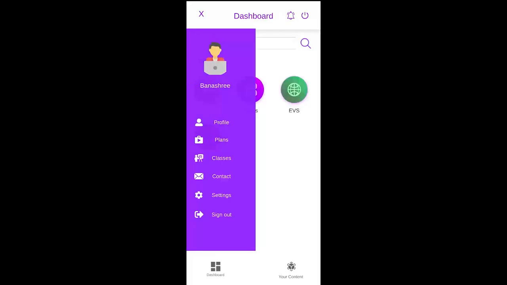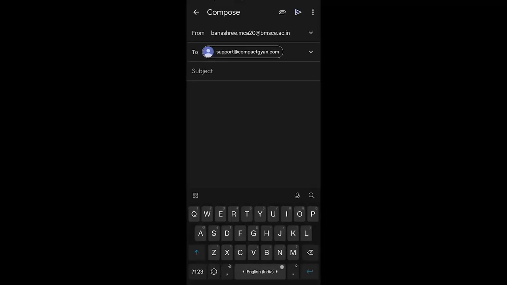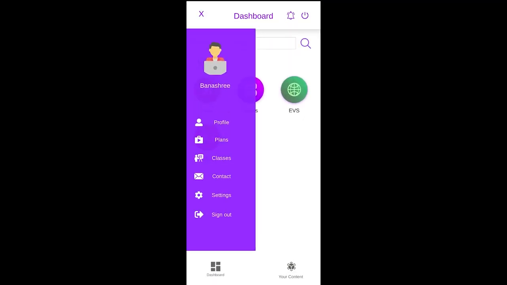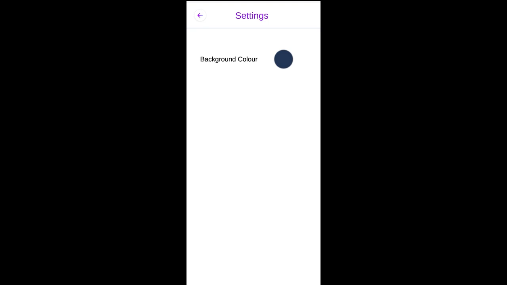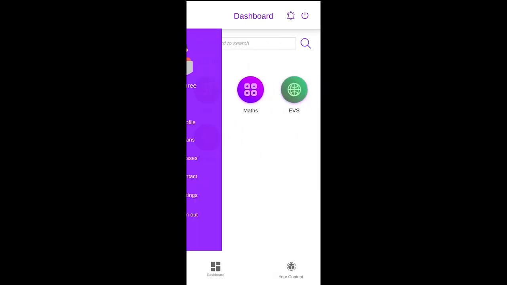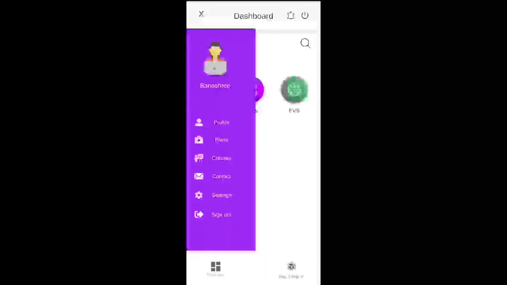And let's see contacts. If you click on this contact button, then it will open Gmail for you directly to contact our support system. So next, if you click on the settings, then only one option is there, that is changing the background color. We can change the background color by clicking on this. You can change the color or just keep it like this, and it will change the background color of the content. So let's see. If you click on the sign out button, then it will take you to this login page again, and you have to put your email ID and password from the beginning.